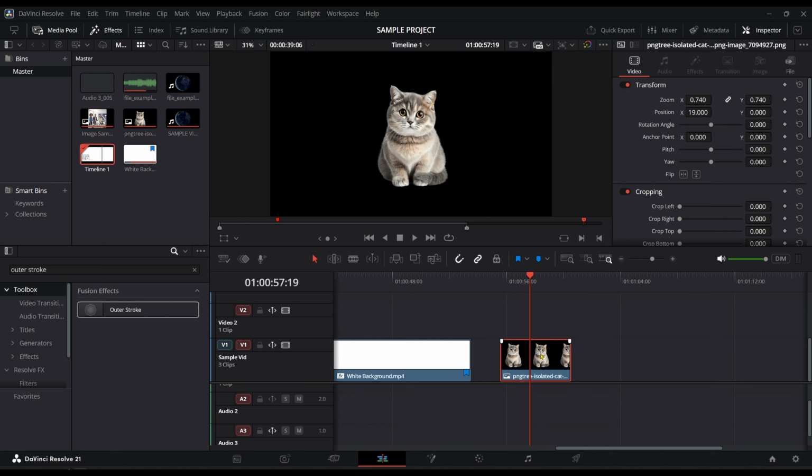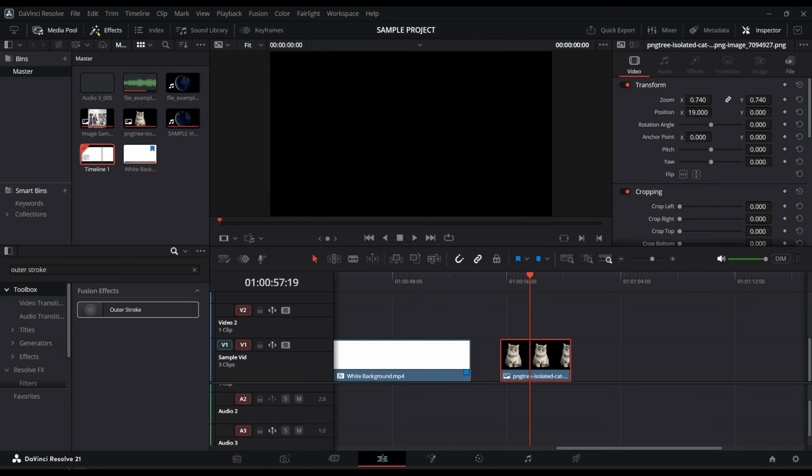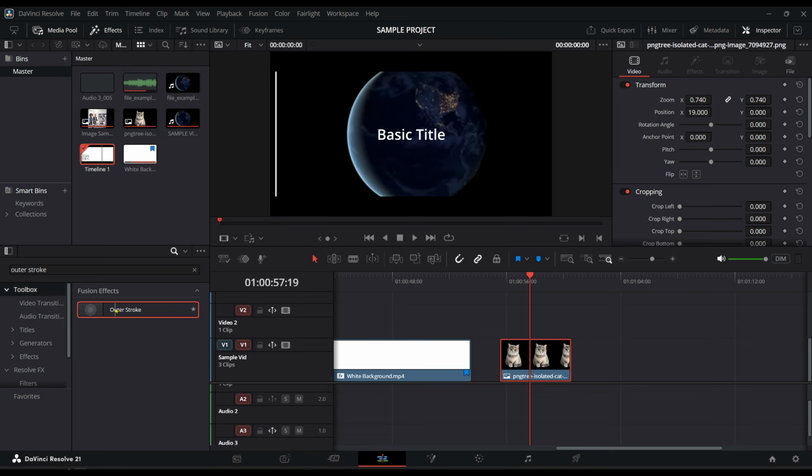Once you've found the image, go to the top left area of the interface and open the Effects tab. This is where DaVinci Resolve keeps a wide range of visual effects and tools that you can apply to clips. If you don't immediately see what you need, don't worry, the search feature makes this much faster. Under Effects, use the search bar and type in Outer Stroke. This effect is designed to create a border-like outline around your image, which is exactly what you need here.